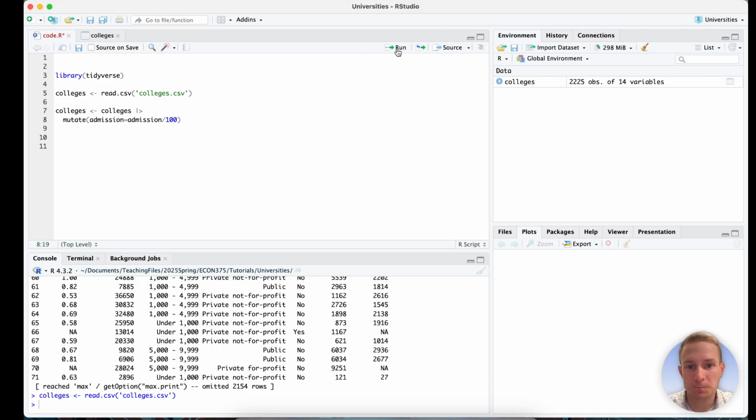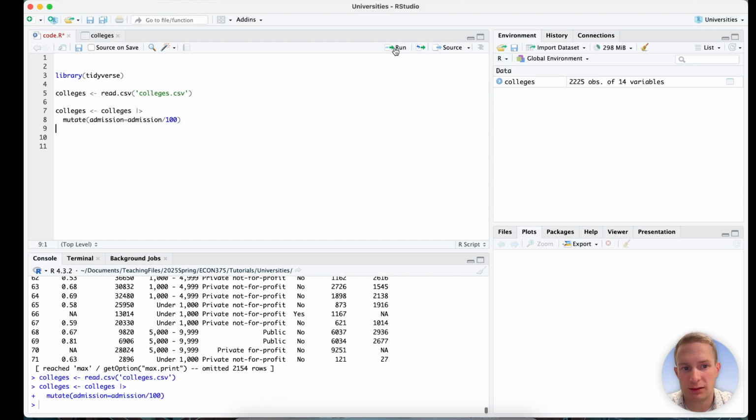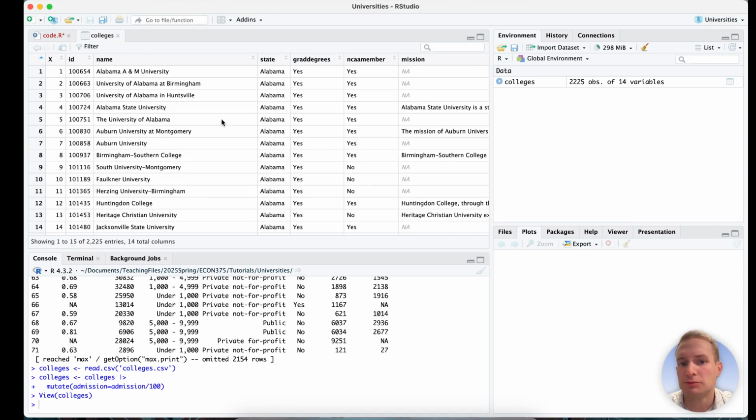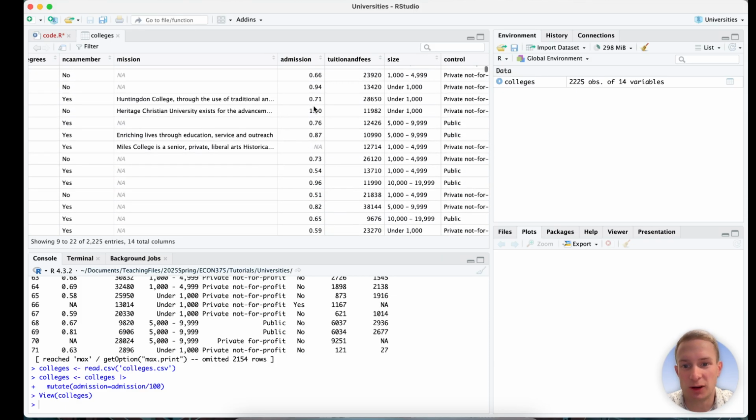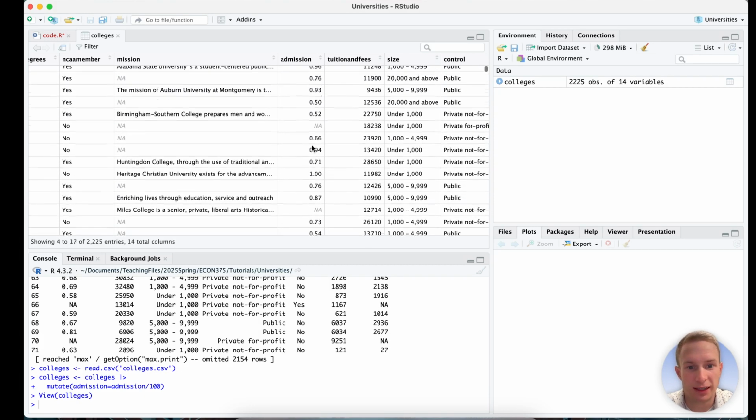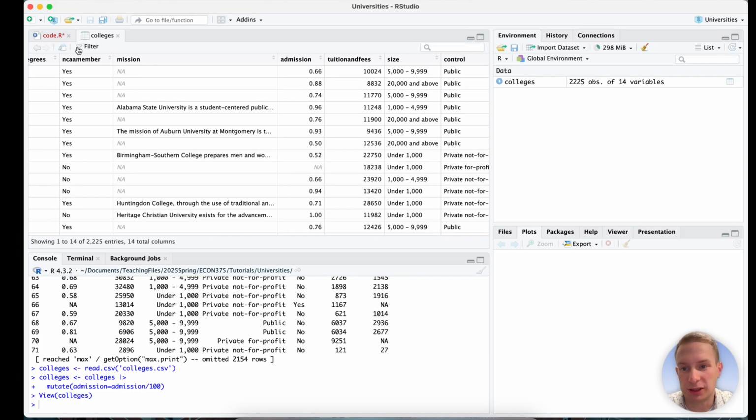Okay. Now maybe that's fine. Let's run it. All right, and then for sanity, let's look. All right, we got what we wanted. Admission is now 0.66, so this is more like in a decimal form with these percentages, so that's good.